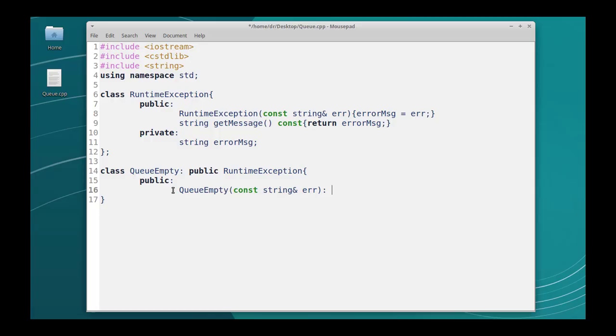And we can define the constructor by calling the constructor from the superclass, runtime exception. Similarly, you can declare all other exception handling in terms of these classes, inheriting methods from the runtime exception class.